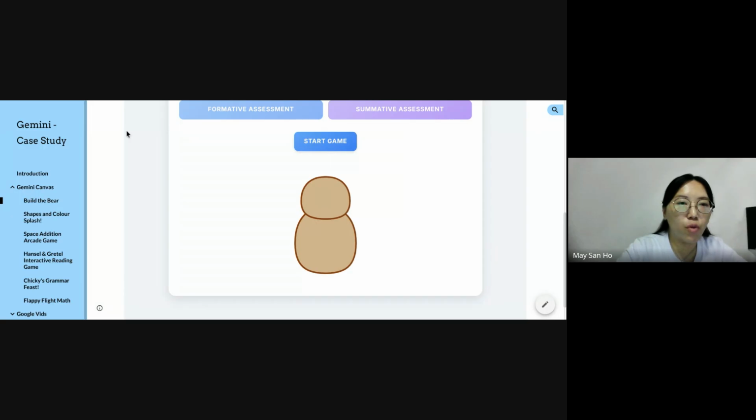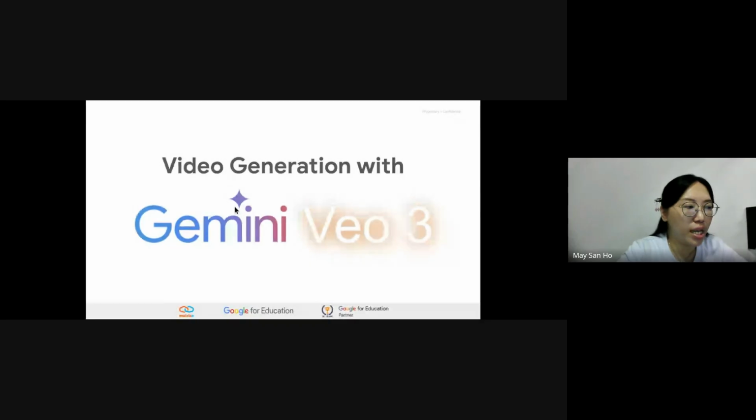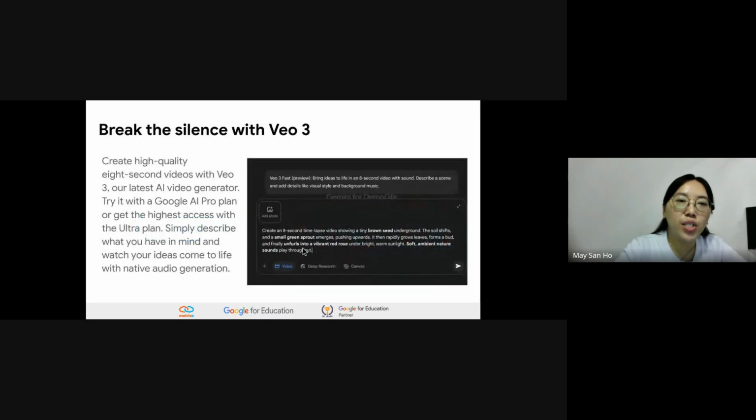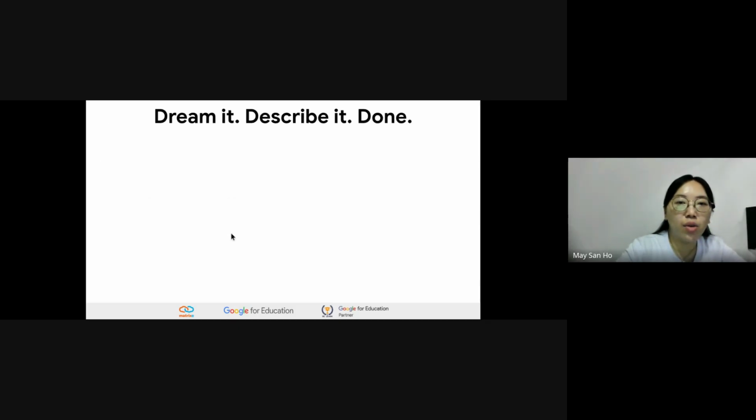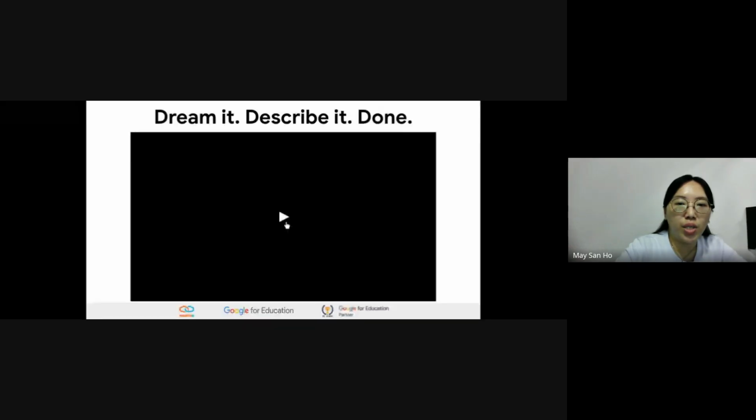If no, I will proceed to the last one, where I'm going to show you about this Gemini Veo 3. Veo 3 is the latest model for creating video and also images. Sorry, this one is for video. With Veo 3 in Gemini itself, we can create video, but the video is only 8 seconds. So let me show you the sample.